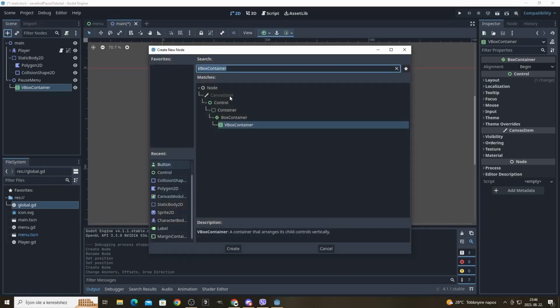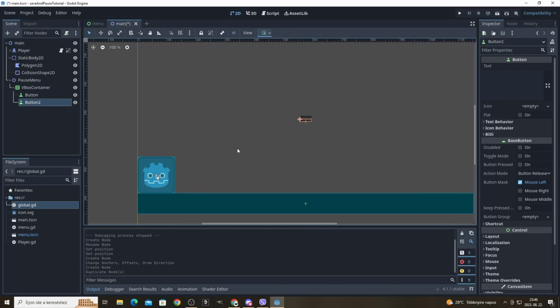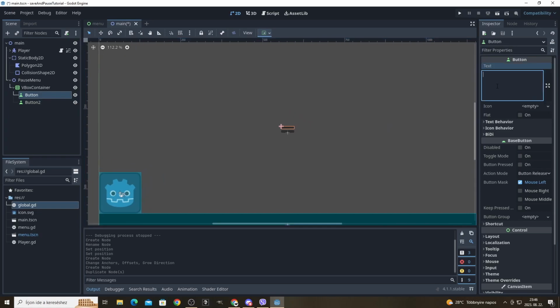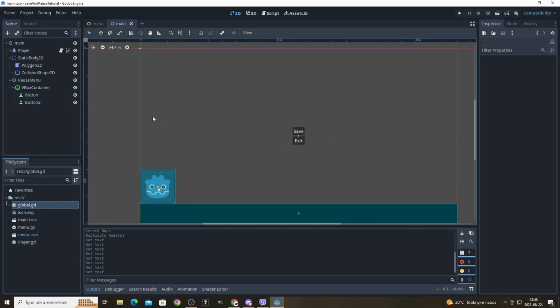And in this VBoxContainer, I am going to add two buttons. And there we go. And I am just going to write save and exit on them. Okay, so it's neatly centered, everything is good.